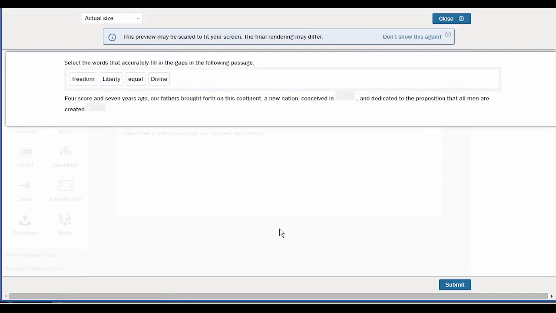Remember, this is just one of many QTI interaction types that Towel supports. Don't forget to check out the rest.